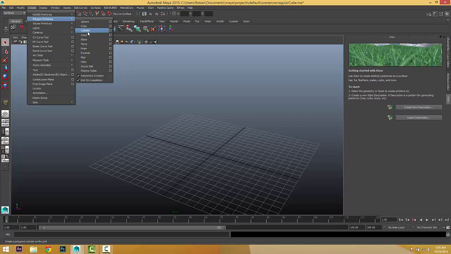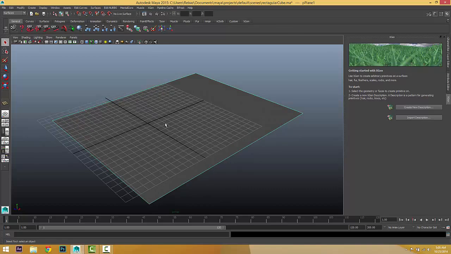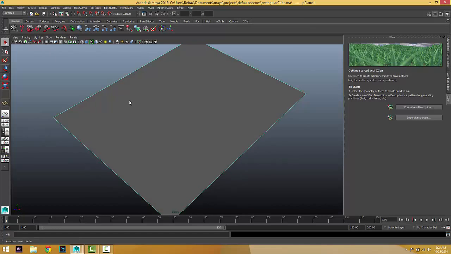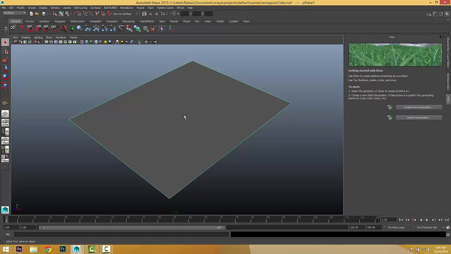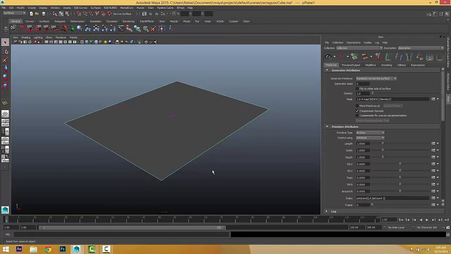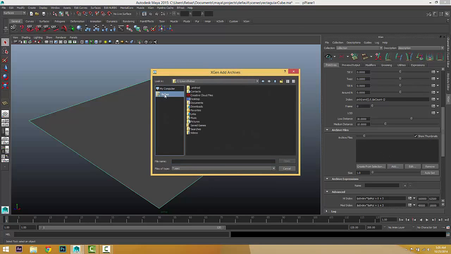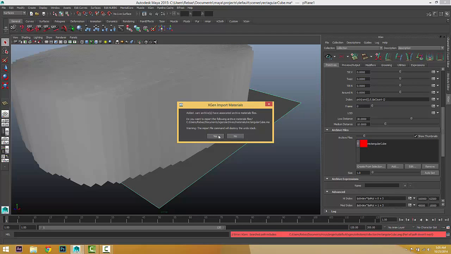Go to Create again. This time let's create a plane. Let's hide the grid and just right click here, and create this new description. And with that, let's choose a custom geometry with something like that. And then if we go to the archives, just choose add. If I go to the documents, Exchange, archives, load it.